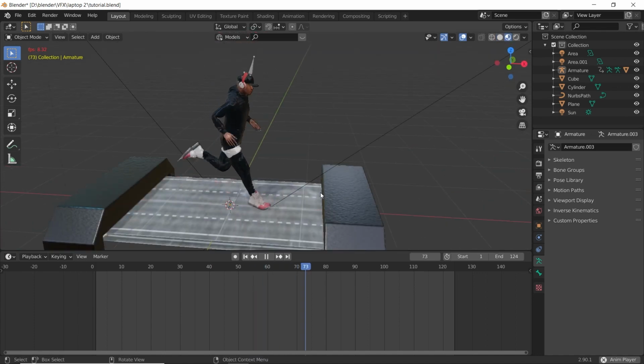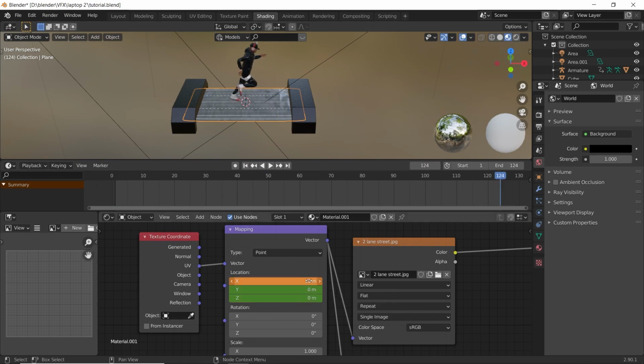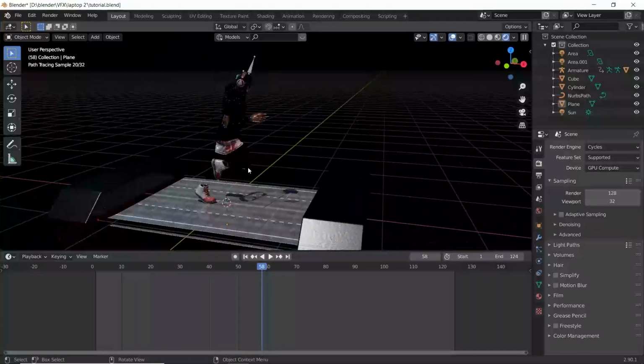For that, I have animated the texture location on the x-axis. Go to the first keyframe, press I to insert the keyframe. Then go to the last keyframe, change the value and add another keyframe. There you go, I have animated the belt.